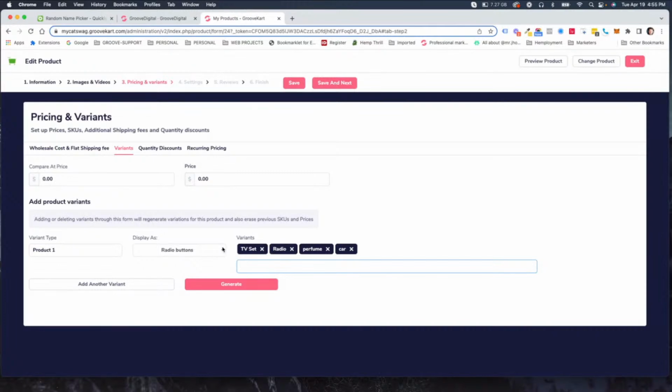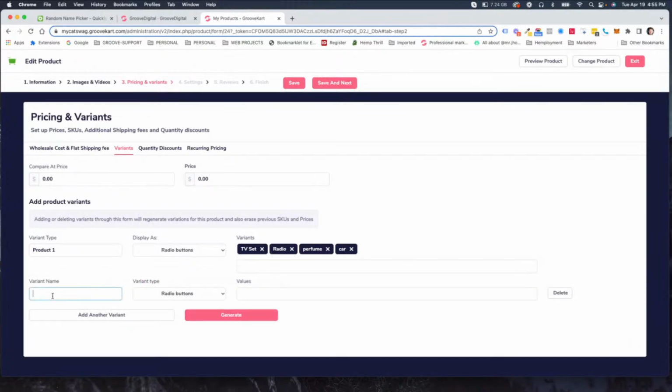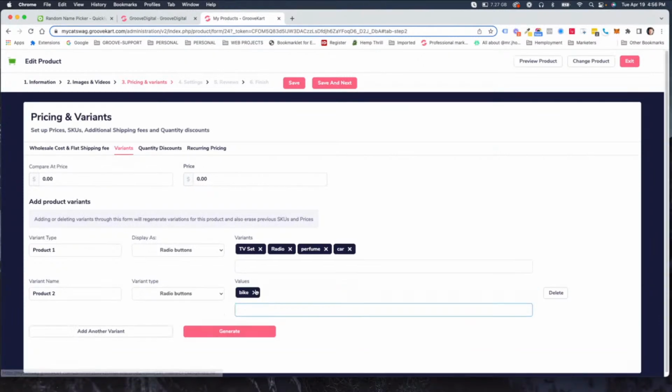Now this is product one. Now another variant, product two, radio buttons. Values can be, on this one, it will not be the same products because it's safe to assume you want to have more selection. So in this case, a bike, a plane, a boat, or let's just put another one. Let's just put a Harley Davidson. Probably misspelled that, but let's just leave it a Harley.